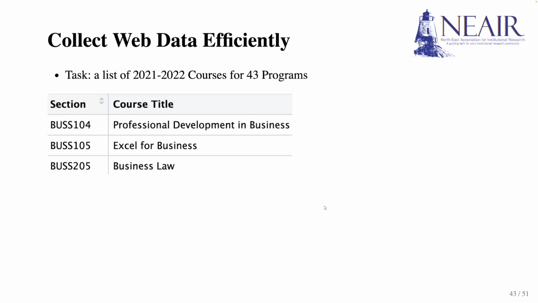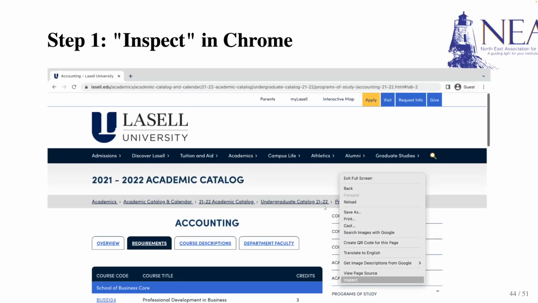The initial step of web scraping differs from our previous tasks that were mostly conducted in RStudio. This time, the first step is to open the Google Chrome browser because Chrome has a feature called Inspect that allows us to find the HTML syntax of the web page. For example, let's open the accounting program's website. In Chrome, you can right-click and select the Inspect option at the bottom of the menu.